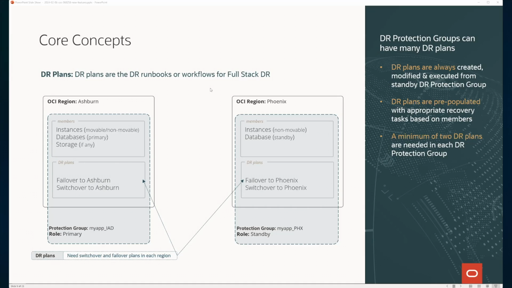A failover is we are only going to do the operations at the standby region because we're going to make an assumption the primary region is no longer available. All right. So in a failover, we're only going to do things at the standby region.